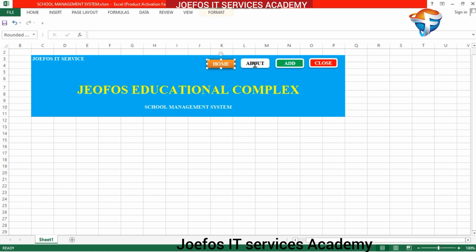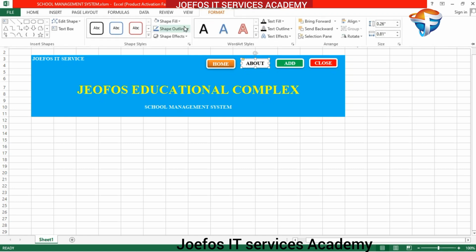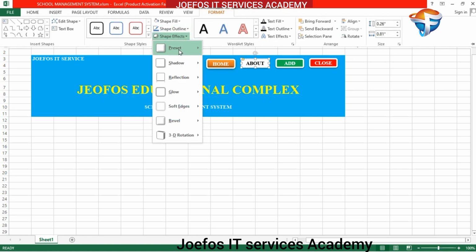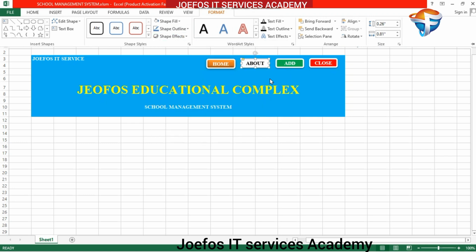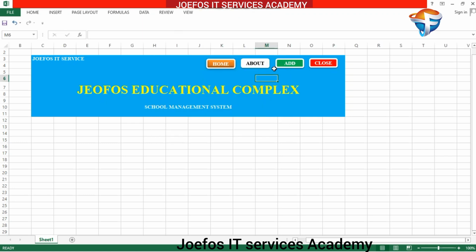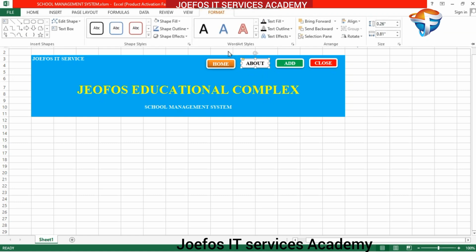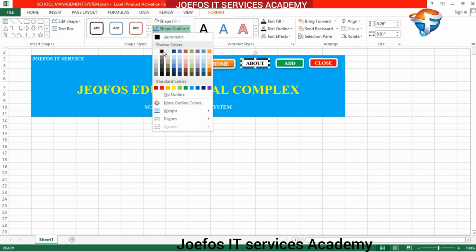Then let's come to this one to go to format. Then we come to special shape effects. So you click on that one as well. Let's select that particular special effect for that one too. The shape outline, let's change this one to something black or ash. Okay, so let's change it to black.